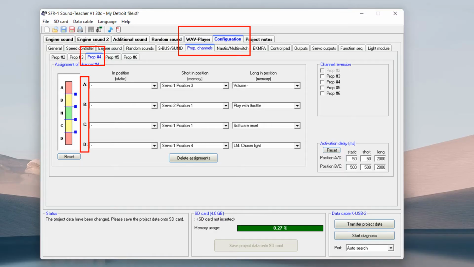Let's go back to the Prop Channels tab and click on Prop 4. Note this time the ABCD refers to a vertical stick movement. This is the right stick. So A is up and D is down. It's helpful to know which box relates to which stick position, otherwise things get a bit confusing. As before, if you click on the Delete Assignments button, it will clear the screen and you can assign your own actions.